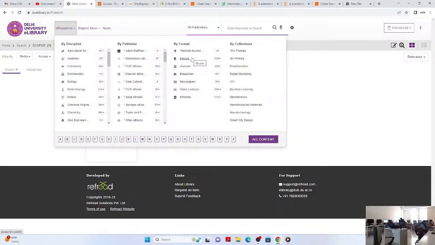You have to log in to this DU e-library. What all things can we access in it? Using this SOL email ID, you can access all the resources subscribed by Delhi University. Here you have to give your DU SOL email ID, and then you can access all the resources subscribed by Delhi University.